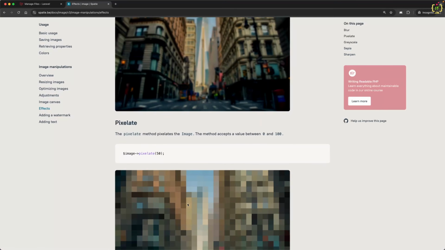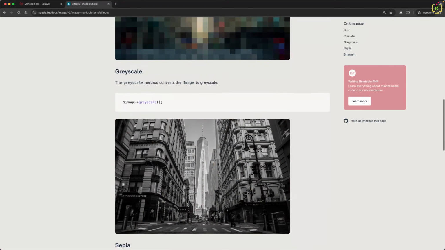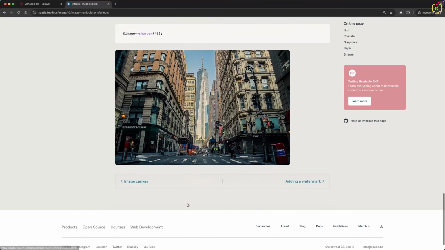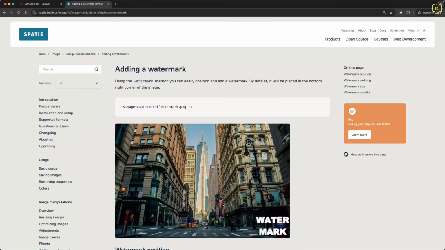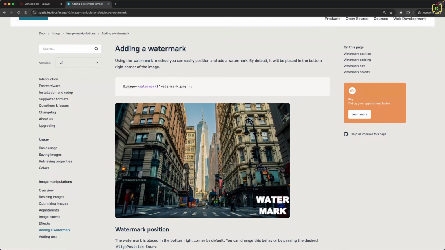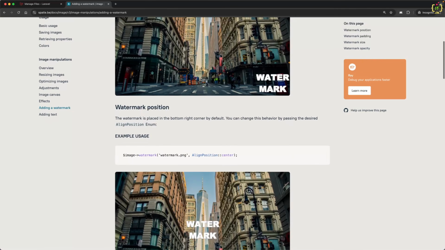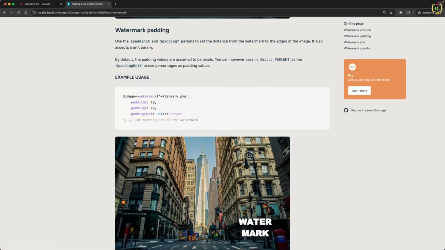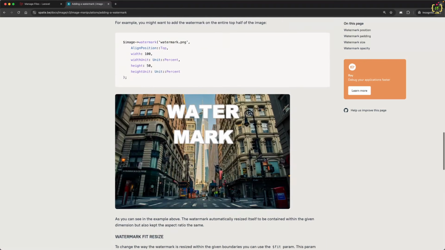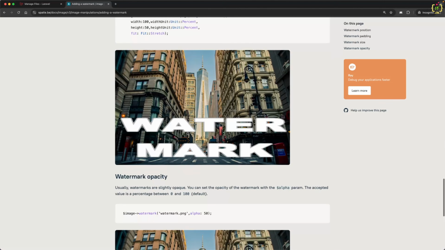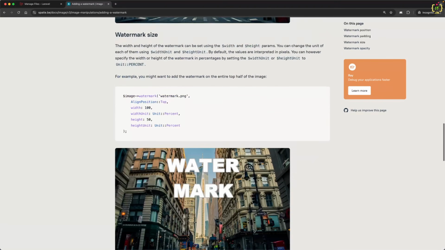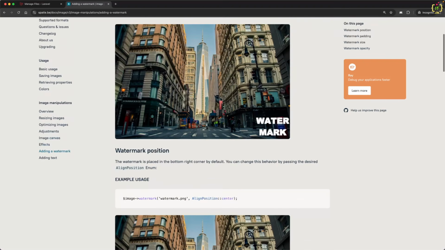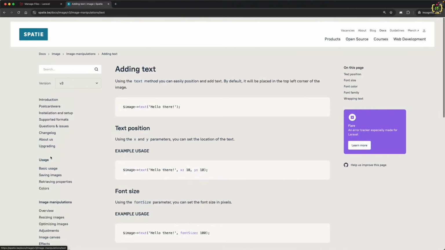You can check out the documentation. Here we have different properties. We have this watermark. In the watermark, we can place any image over the original image just like this, or we can set text over there, and we can set the opacity as well. If we check, we can set the opacity. Also we can apply text over there as a watermark. Here we have the adding text property.